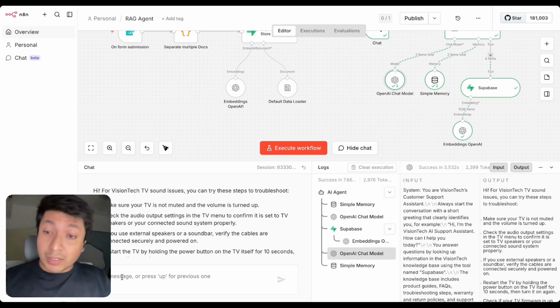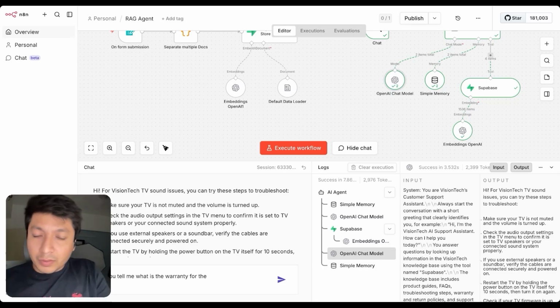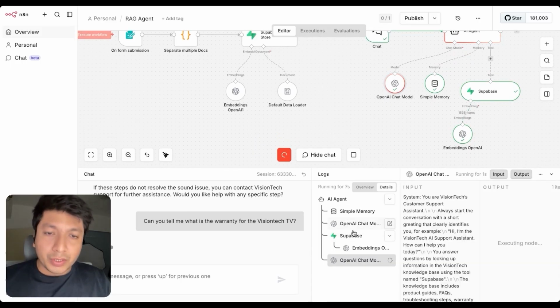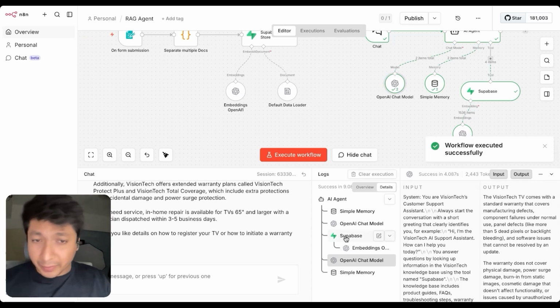Let's say, can you tell me what is the warranty for the Vision Tech TV? So it is again going through the same process. It checks in, then puts it into the embedding, and retrieves the information.